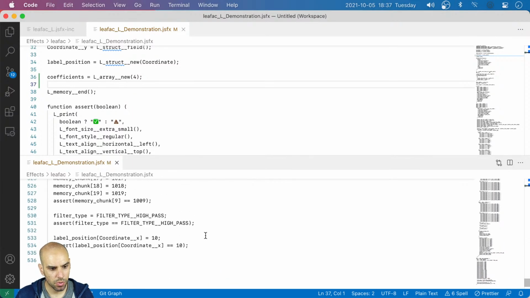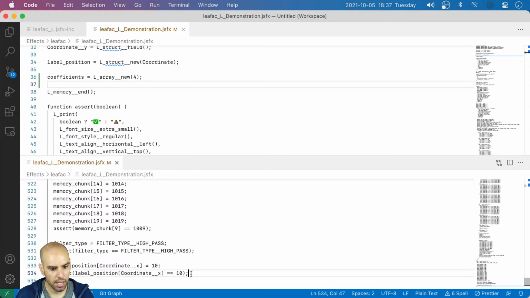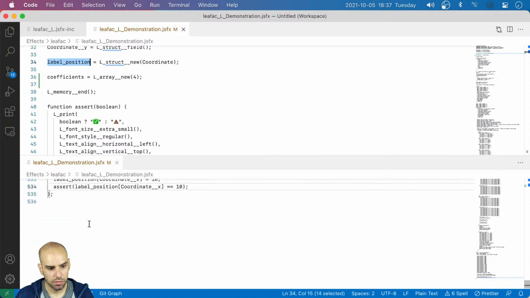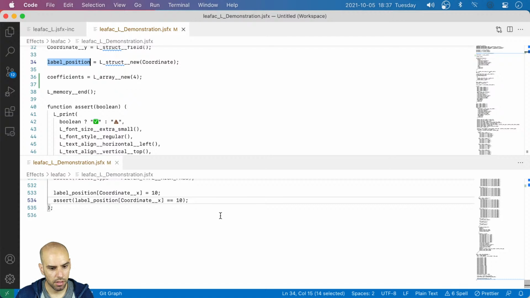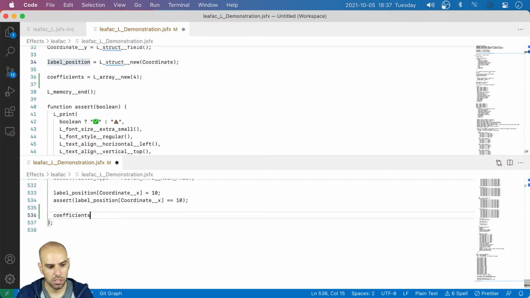Let's scroll down and find the place where we have some, right after the label stuff, I will have a test for the array, the coefficients. So I'll say coefficients at a certain position. So maybe something like 0 is equal to 0. Oh, that's kind of boring because in JSFX everything starts with a 0.